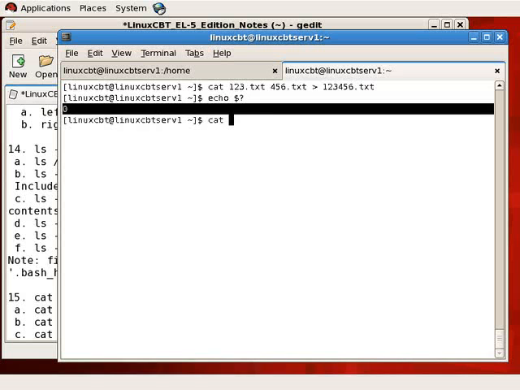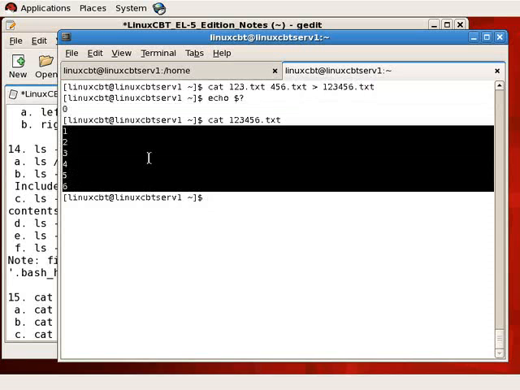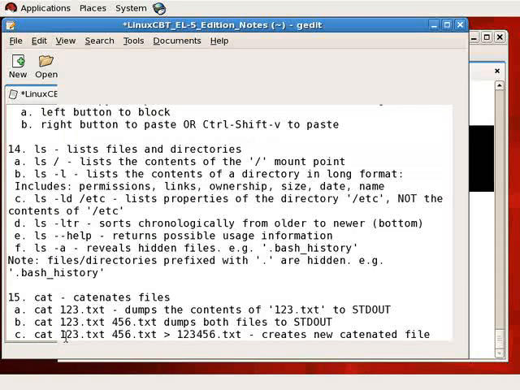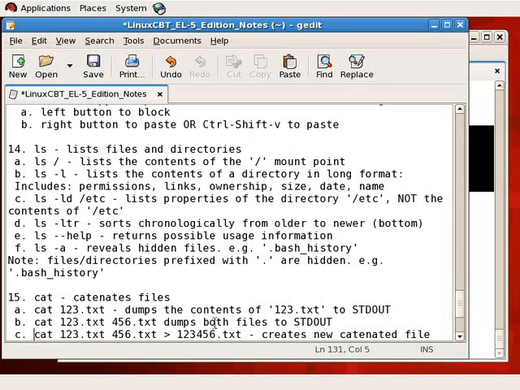So now let's cat the contents of 123.456.txt, which we'll do using tab completion as we've just done. Simply type in the unique characters 1, 2, 3, 4, then tab it out. Now you see the file contains the entries from both 123.txt and 456.txt. So use cat to catenate text files.